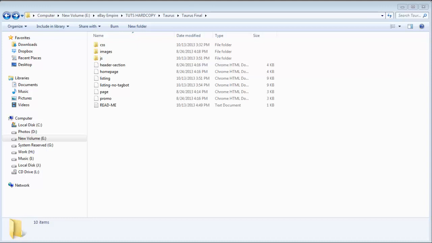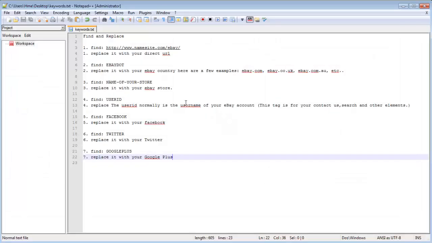We're going to be finding bits of keyword code that we've added to the code, and replacing it with your information. Things like eBay store name, or things like URLs so they'll be able to find the images folder, things like that. Now, to help us with this little tool, we're going to need something like Notepad++.